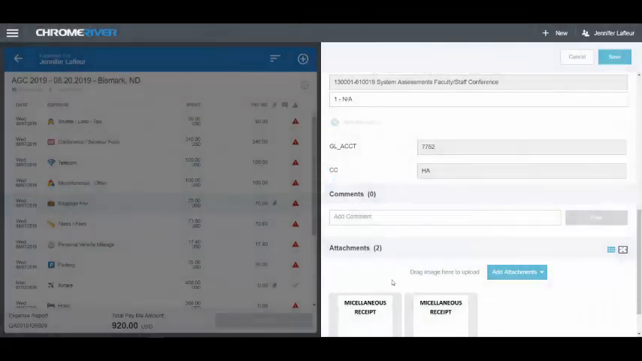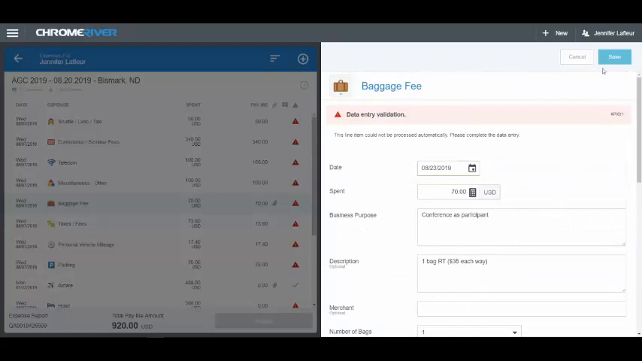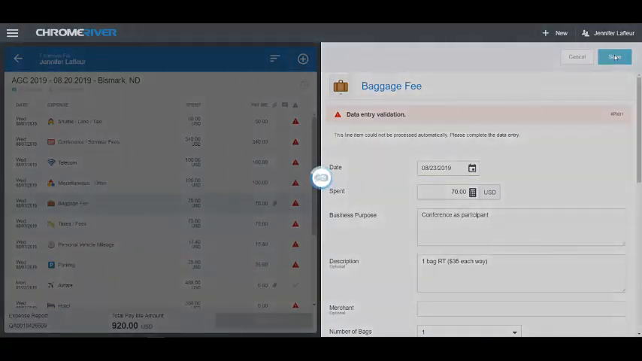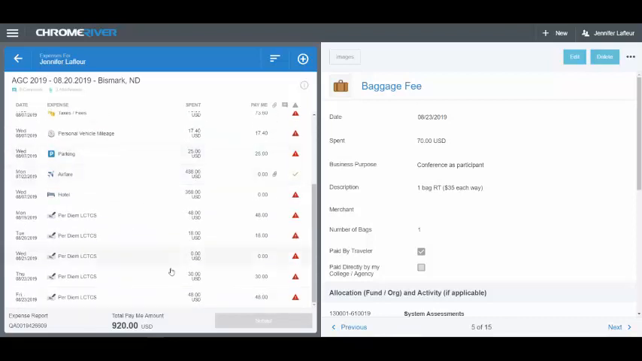So you can claim two expenses of the same category on one. You just want to make sure that you have the receipt for each one. And when you're done, go ahead and save it. And you'll see that the paperclip is there for the receipts. It has been validated. And in this case, we're asking for a reimbursement of $70, and it comes to the traveler.